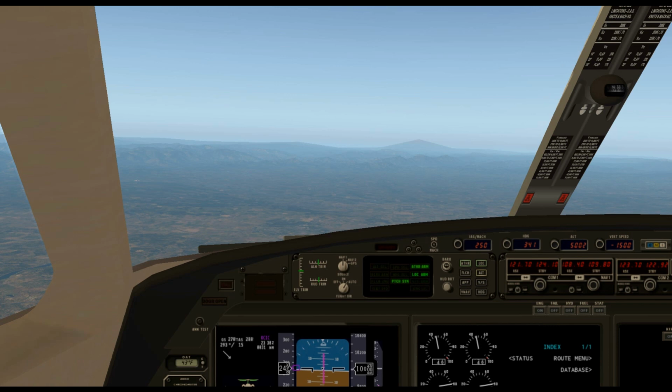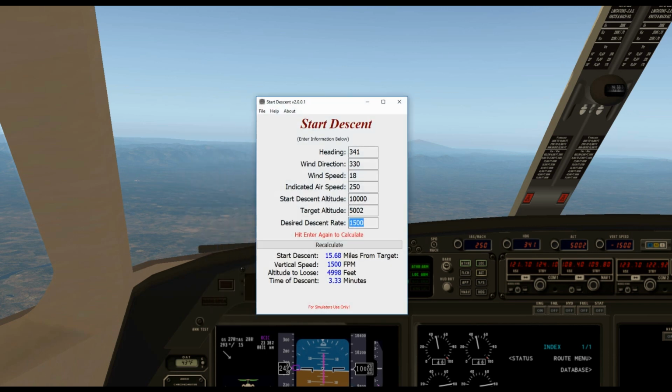My name is Skip, and this is going to be a series of demonstrations on the use of Start Descent, the little app that I wrote.